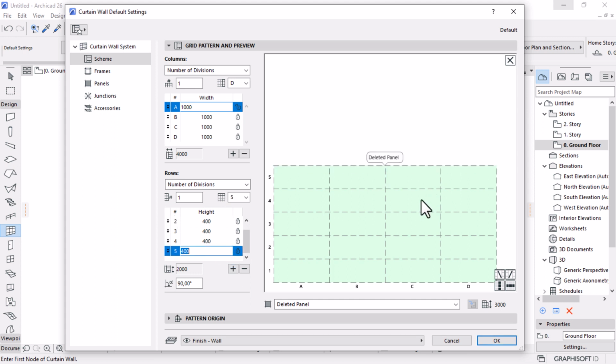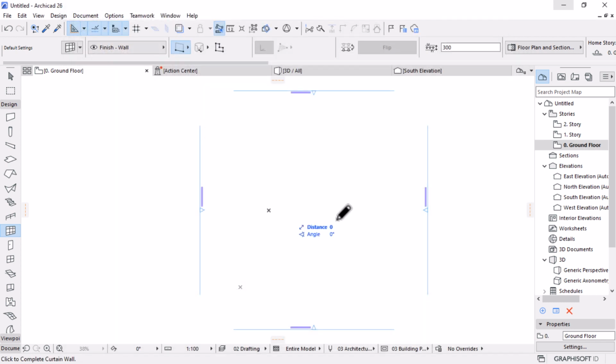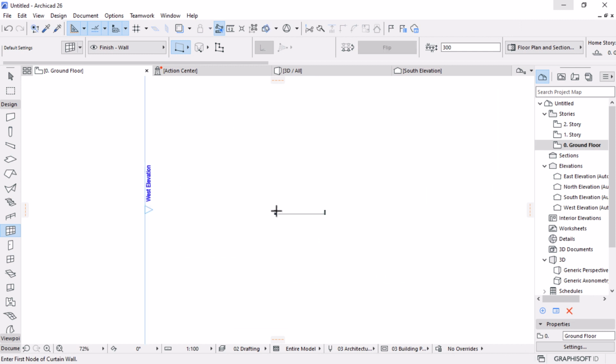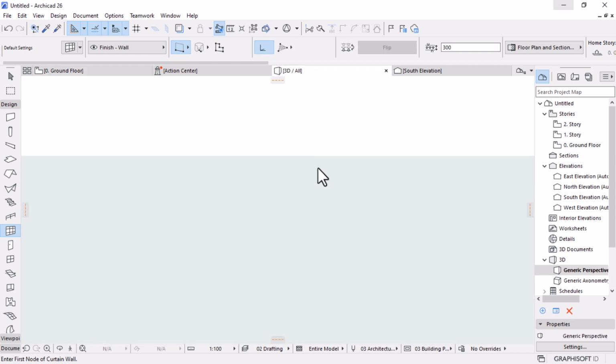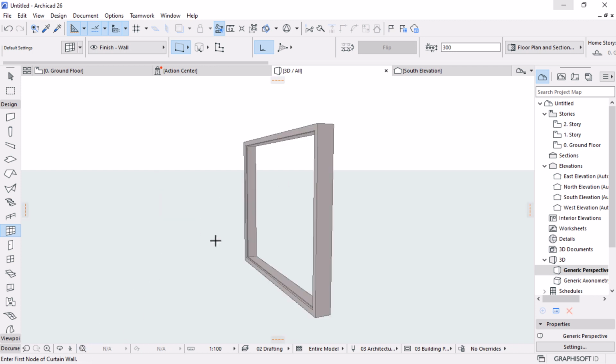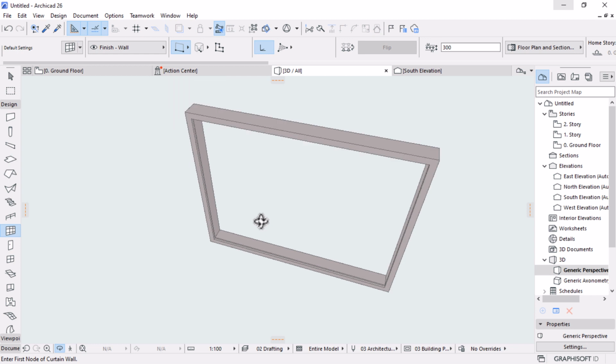Okay, so that's basically the pattern of what we want to create in terms of the image we've chosen. But if you say okay and then draw your pattern, your curtain wall, something like that, and then check in 3D, where is it? Let's just fit in window. You see there's nothing, there's really nothing.